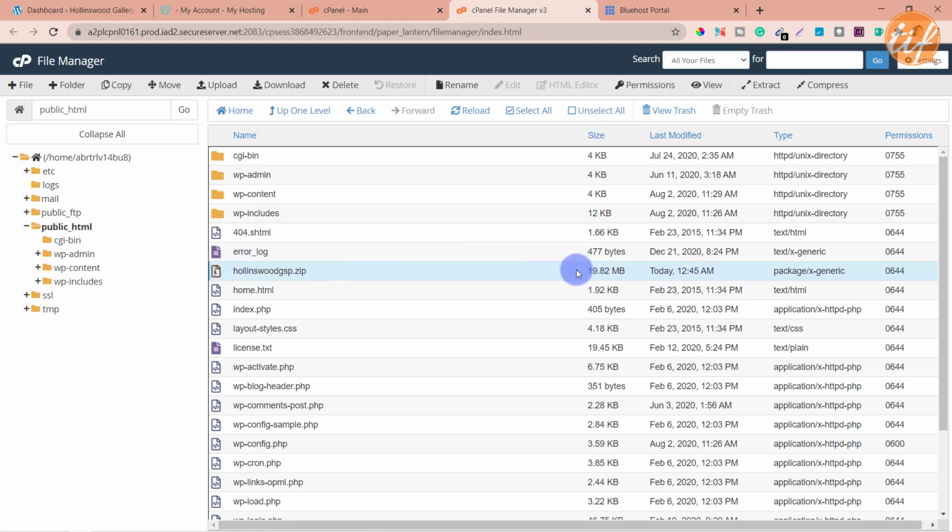Now I'll download this file. You can see that the file size is 19.82 MB. That's because we did not have a lot of content on that website. We just had a landing page. So I'll just download it. I can right click on it, or I can just click on this download option.